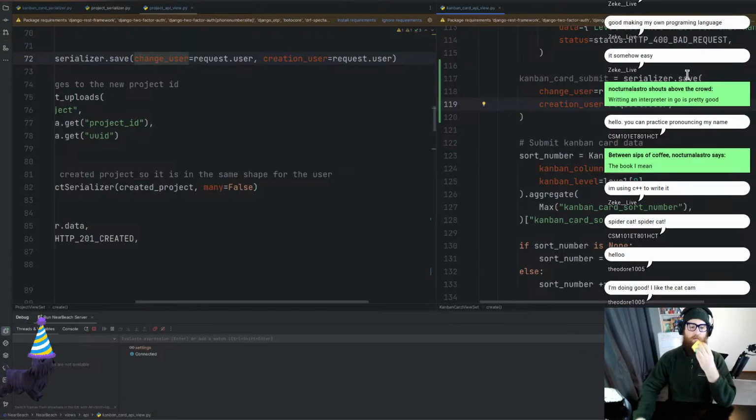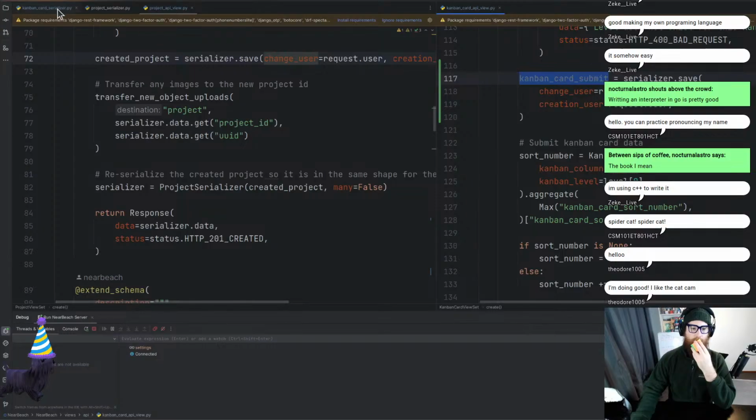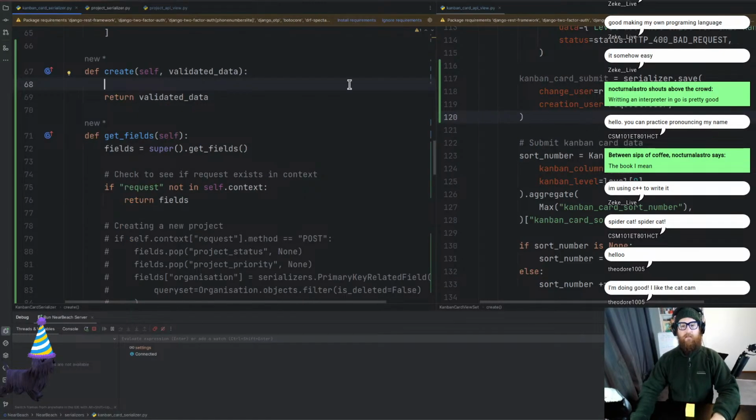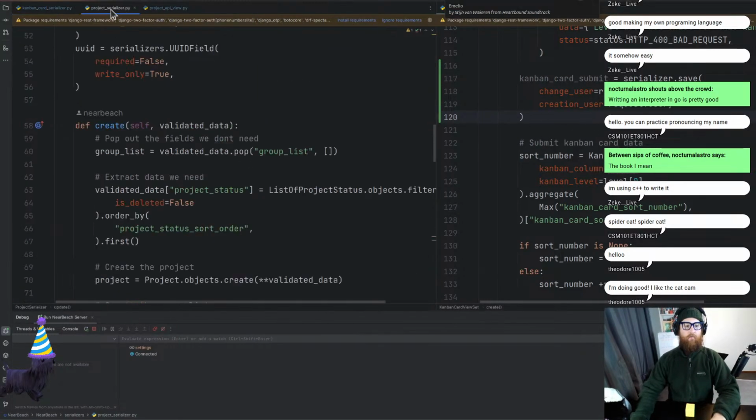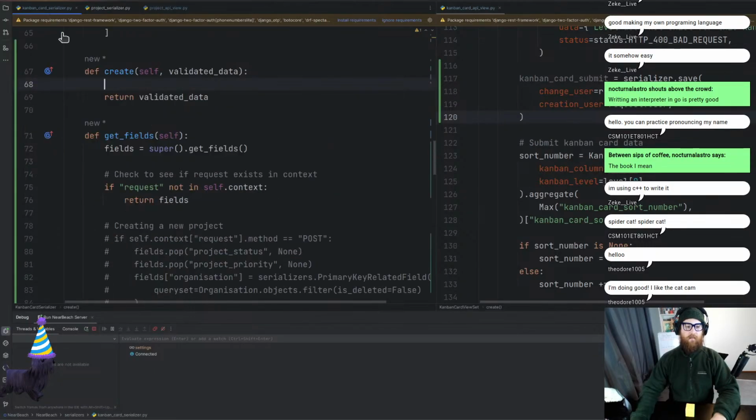Sorry, I'm just doing the queue very, very quickly. So we've got the Kanban card submit. Okay, so we just pass through that Kanban card submit. We jump onto the serializers. I am going to have a look. So group list, we pop. All right, we don't need the group list for this one. Structured data we need. Validated data. Project status. That's just putting in what we need.